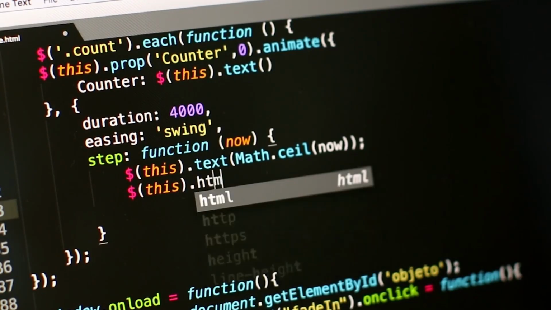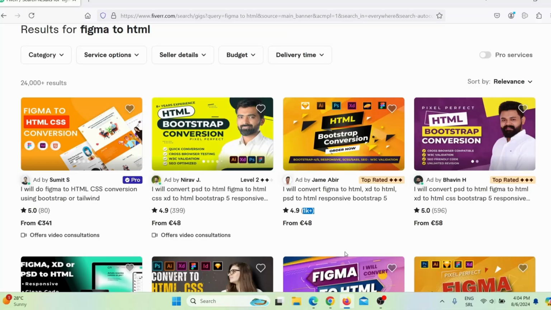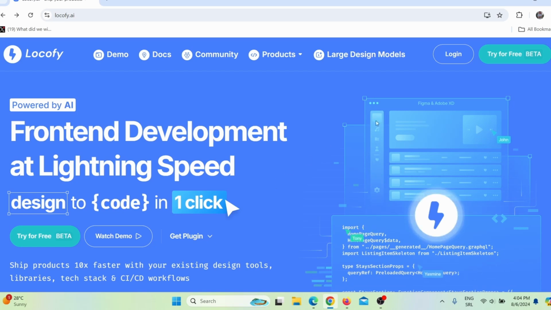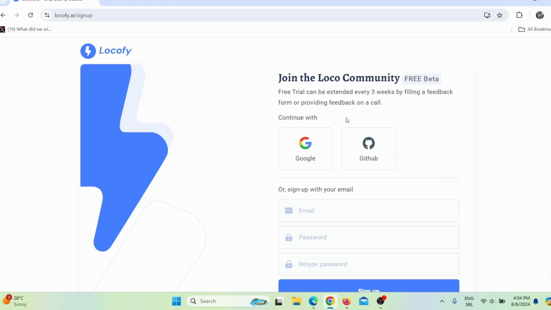And you're probably wondering right now, well, how do I actually do that? I don't know any HTML, I don't know how to code. Well, luckily for you, we live in the AI age. So what you need to do? You need to go on a website called Lockify. And here you need to click on try for a free beta. Now currently this is free, but later it will probably be paid.